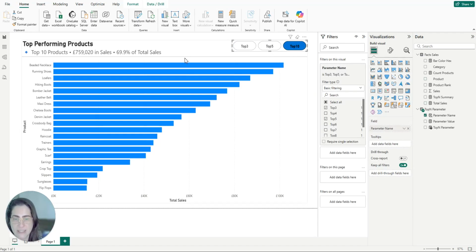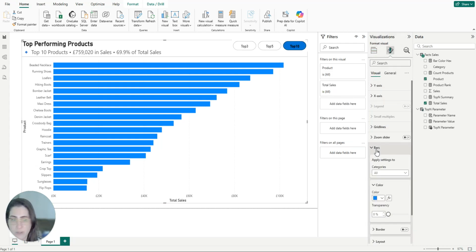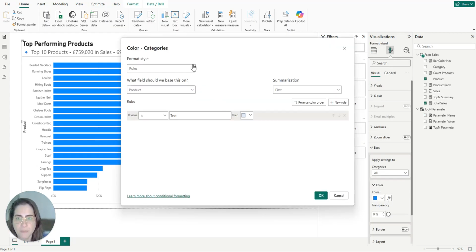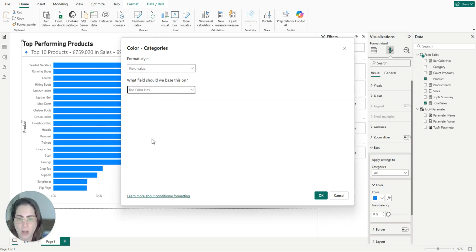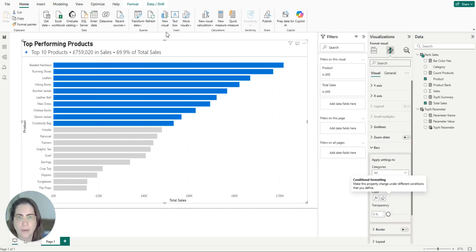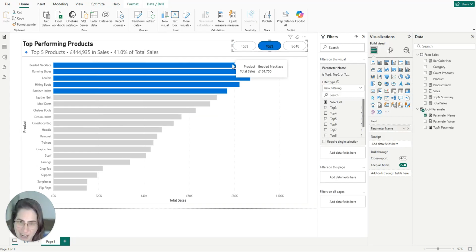But we have not yet formatted the color of our bars. So we're going to have to use the measure that we created. So let's select the chart, go back to bars. And under color, we're going to select the button with conditional formatting as well. The format style will also be field value. And we just have to find the measure bar color hex. So there we go. So whenever now I change the slicer selection, the bars will be highlighted in blue according to the selection.